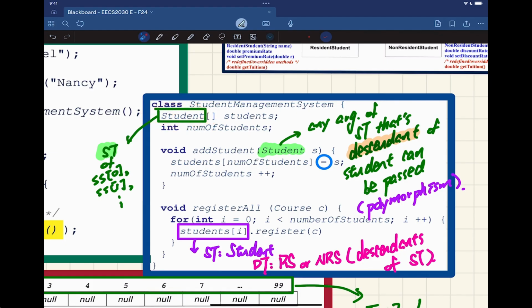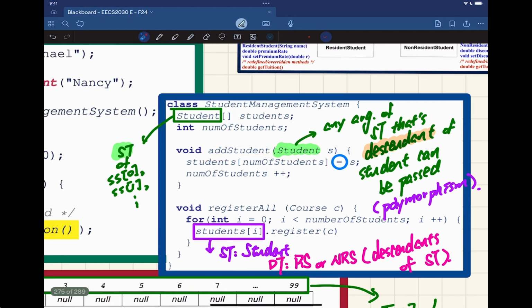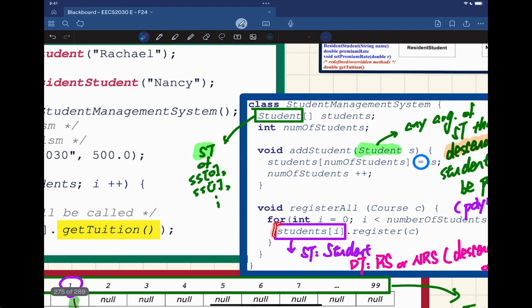How can we make it happen? You need to have some mutator like add students whose static type over here is also very generous. That can allow any arguments whose static type is a descendant of that. I can add some resident students. I can also add some non-resident students using this method here. And then at runtime, whenever you see any method call over here, you want to think about which version of the method is being called. The way to judge it will be by looking at the dynamic type of that.